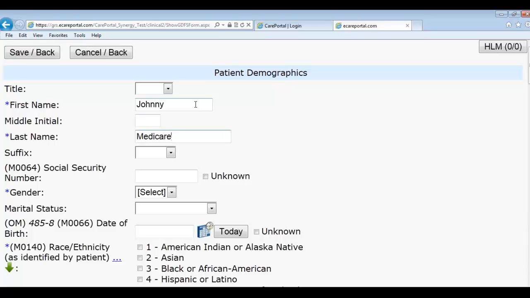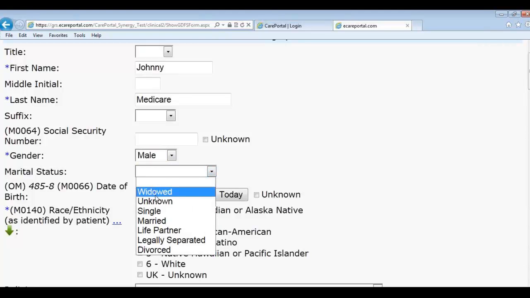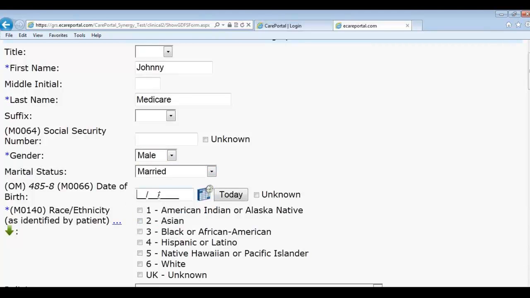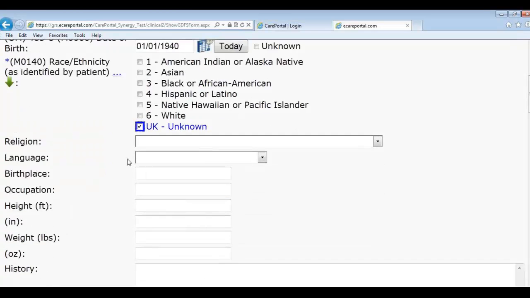So remember, just in case you forgot what I did, I logged in, I clicked on Clinical, and there was a button in the top right corner of my screen called New Patient, and that's what I clicked, and that brought me into the patient demographics. So I'm going to choose male, marital status, date of birth. Maybe I don't know the patient's race to start with, so I can choose unknown, but this will become available to the care nurse as she goes through the assessment.